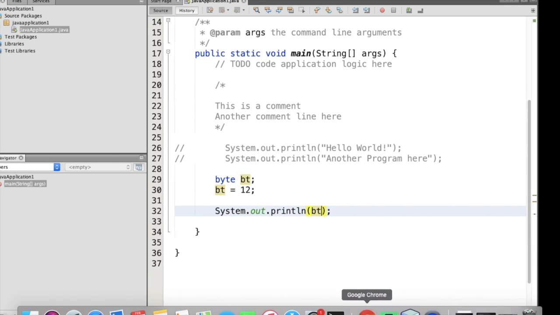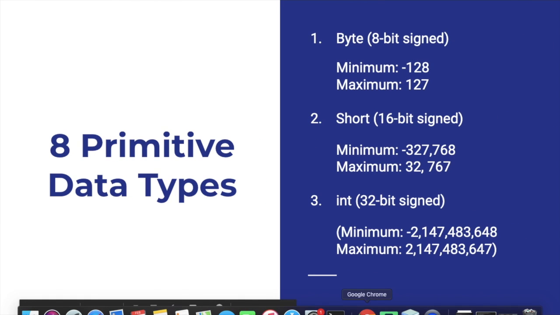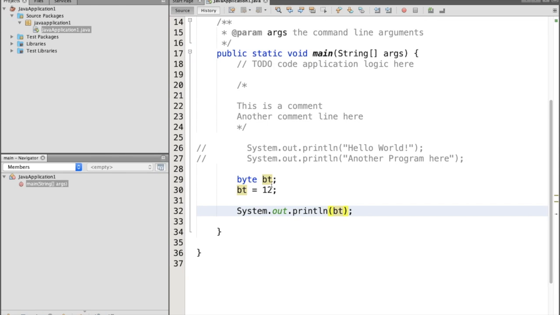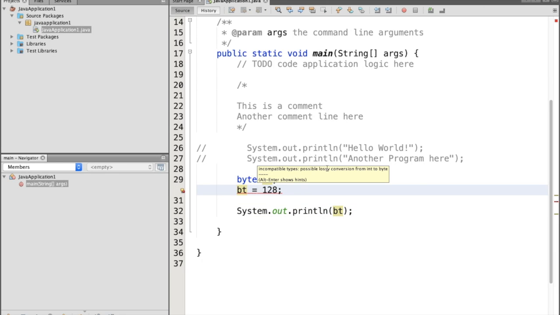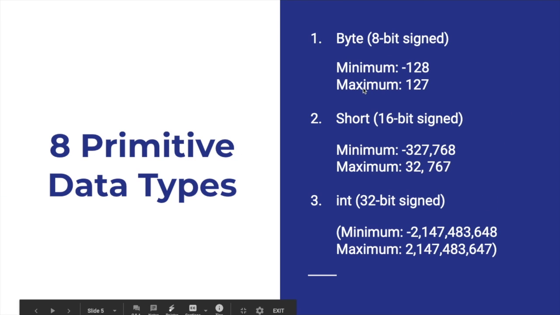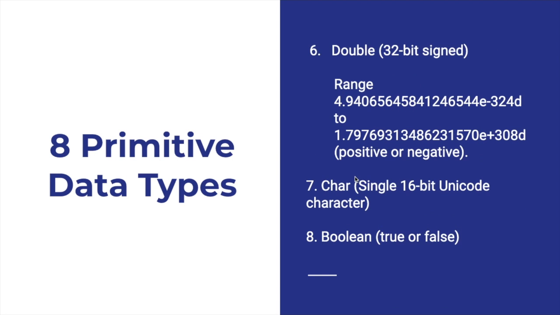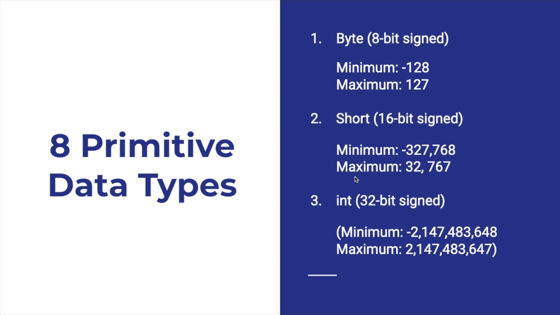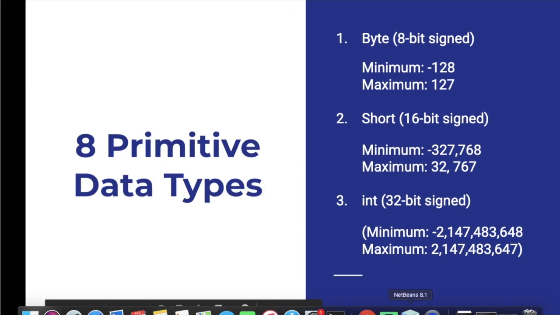Now, the limit for a byte is 127. So let's try to assign this byte variable something greater than 127, like 128. You see we get an error: incompatible types, possible lossy conversion. If I take it to 127, that works fine. Each of these data types has memory capacity allocated to them. There is a limit of value a byte can take, a limit for short, and then integer as well, long, floats, and double.